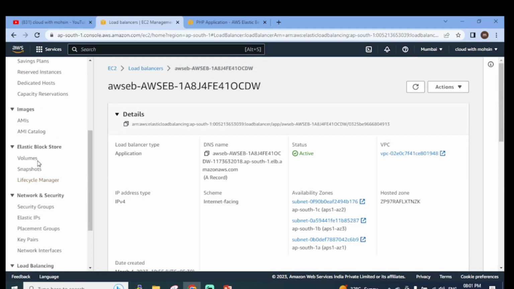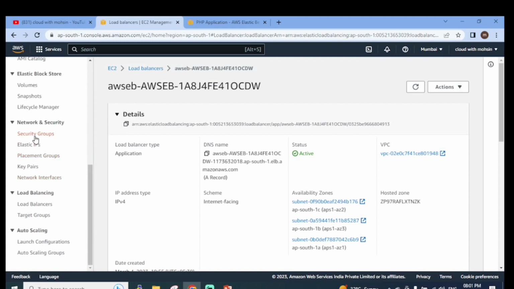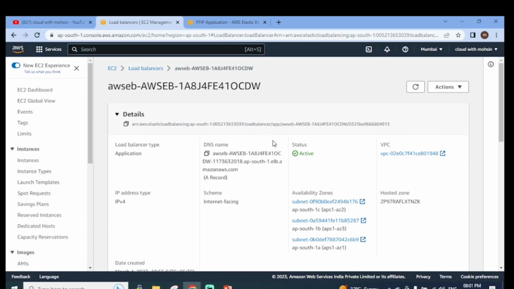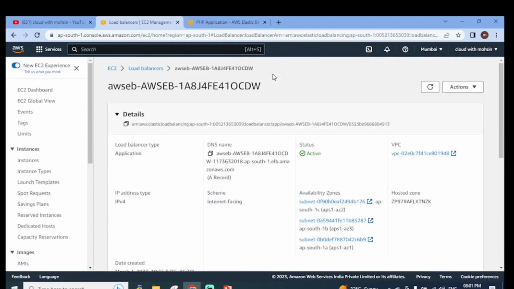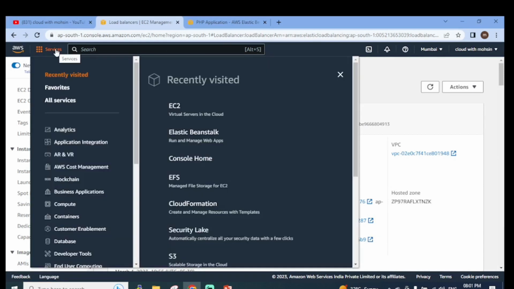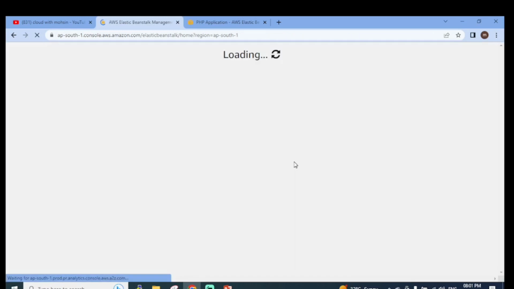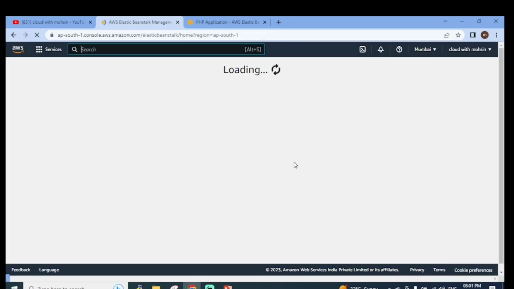Along with that, if I go down here, monitoring, you can see. So let's go back to our Elastic Beanstalk and let's see what other features of this there are.